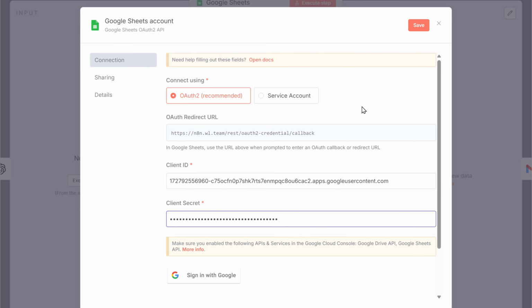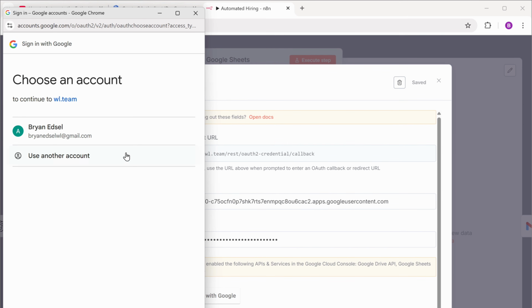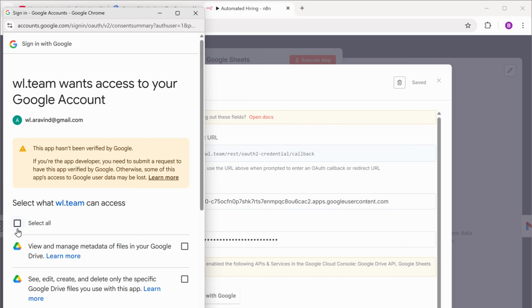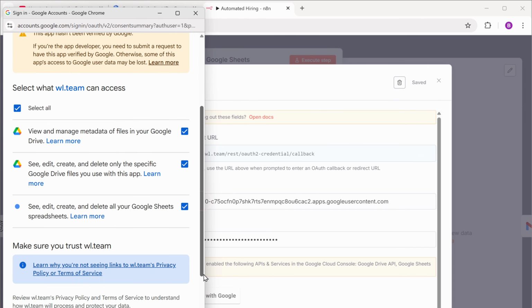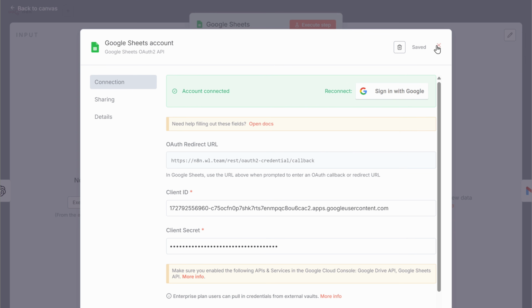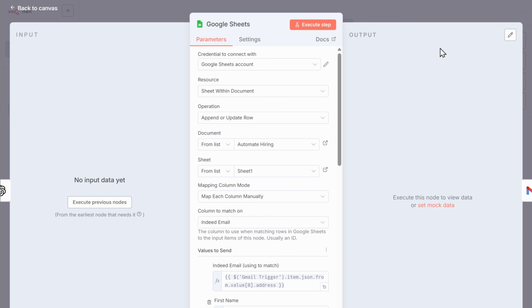Okay, once you have added the credentials, click here and sign in with your Google account. Choose your Google account. Click here. Here select all the permissions and click Continue. Close this.